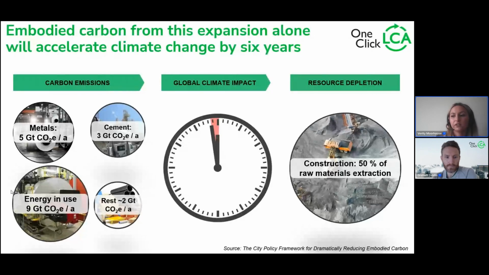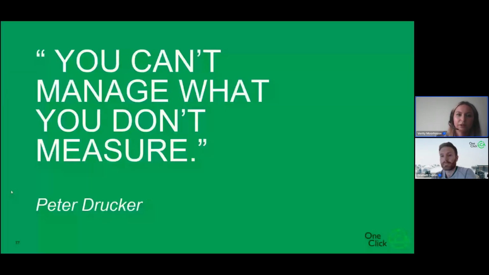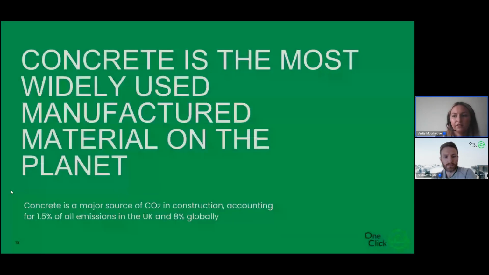Obviously, we do have various global and country-specific carbon reduction targets to meet. In order to be able to meet these targets, we need to be able to measure and then reduce our emissions. So therefore, we need a way to measure them. As Peter Drucker once famously said, you can't manage what you don't measure. And that is therefore what EPDs are used for.